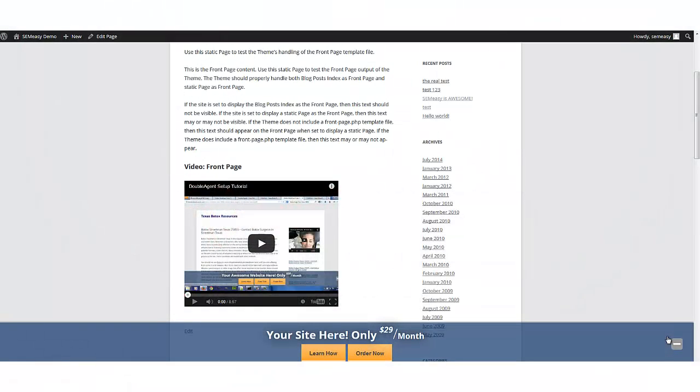We're going to go over some of the back-end configurations and options for the Double Agent extension of the SEM plugin. For those of you that aren't familiar, this is one of the options that your website could look like with the Double Agent extension activated. You see you have the leasing bar on the bottom. Somebody could click on Learn Now, Order Now, and you'd be all set.